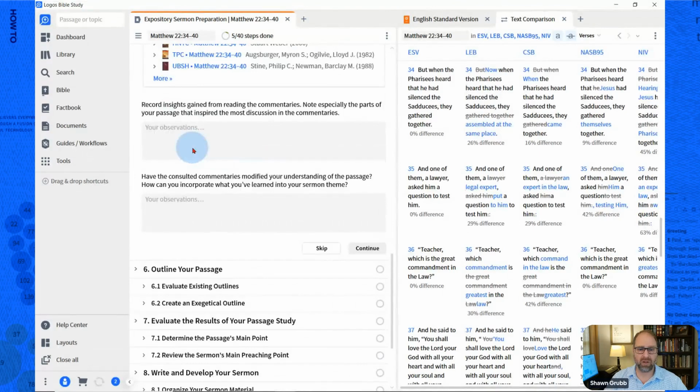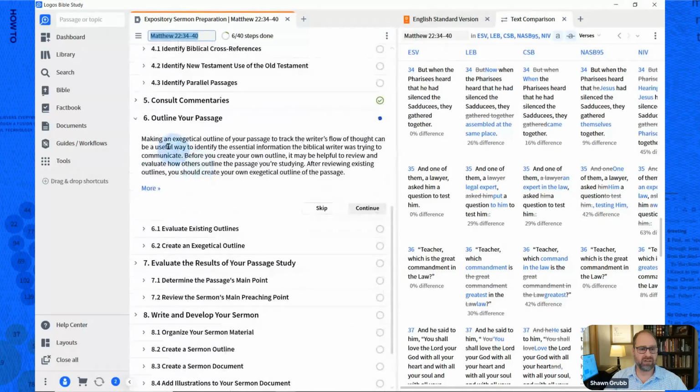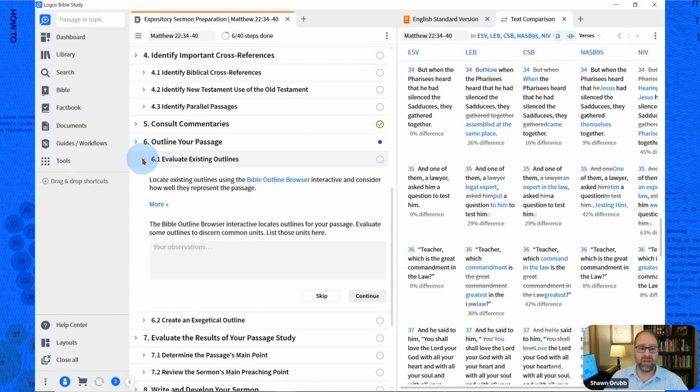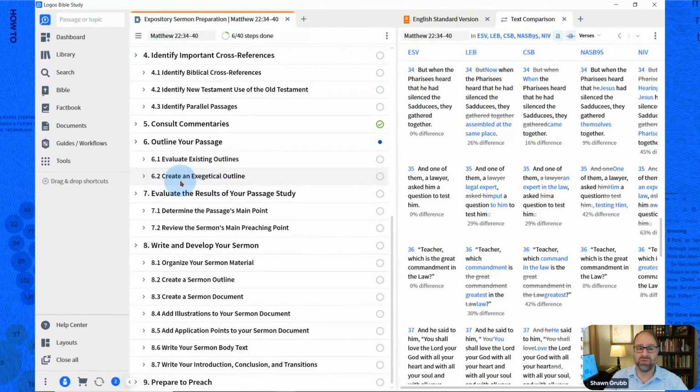Okay, when I'm done with this step, I'm going to click on continue. It's going to move me on to the next step, which I'm going to collapse here and just highlight and emphasize, just summarize. Here's the thing. Sometimes these steps will point you to Logos tools to use for the step. Sometimes they don't, because they're more reflection type. So for example, evaluating outlines and creating an exegetical outline. Now, the evaluating outlines will take you to potential outlines in your library. But to create your own, you're just thinking through it and taking notes.